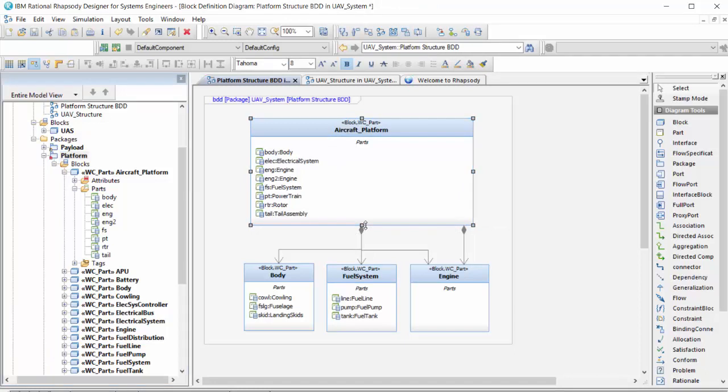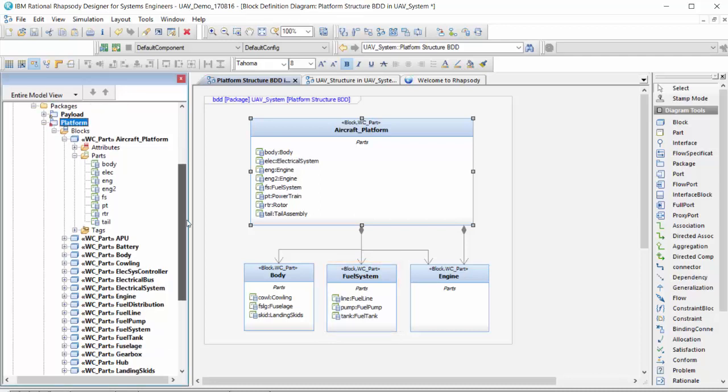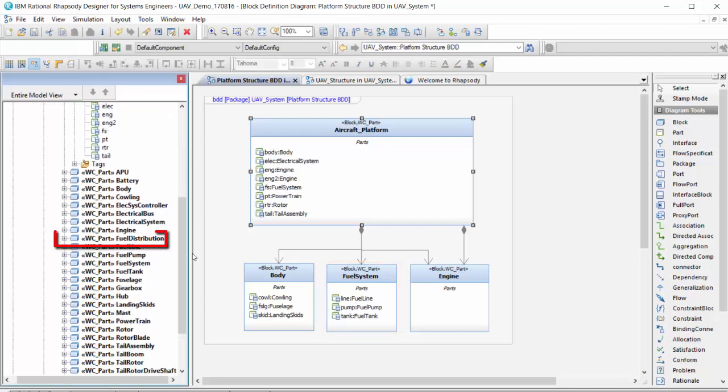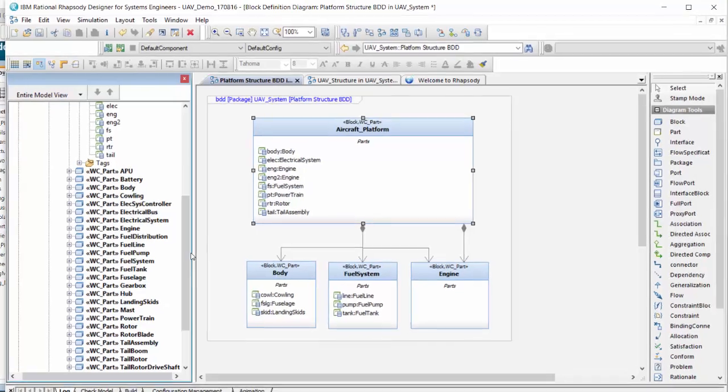We see the new engine part in the aircraft platform. The new fuel system parts also show up. Note that the fuel distribution block in SysML has not been deleted, only its use as part of the fuel system. The fuel distribution block remains in the SysML model and remains connected to the fuel distribution part in Windchill, just not part of the current system models.